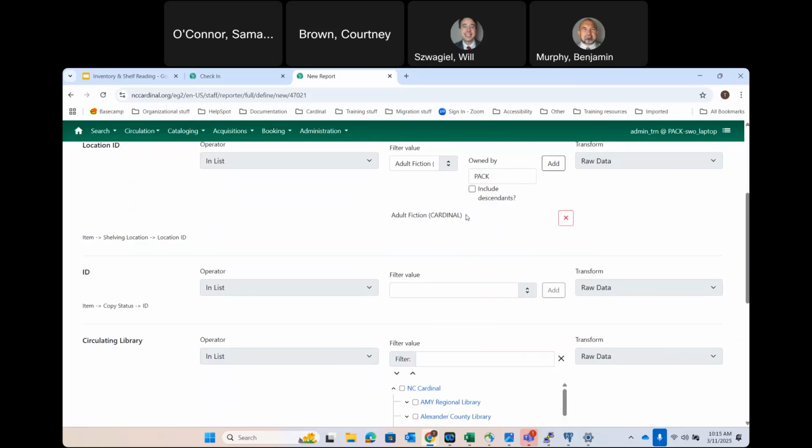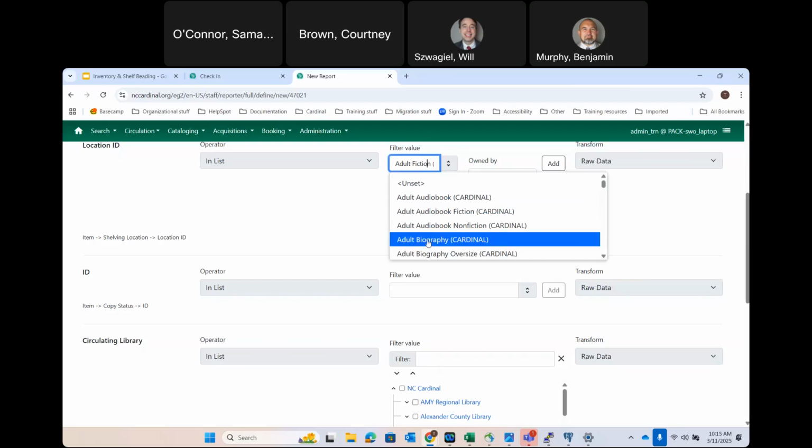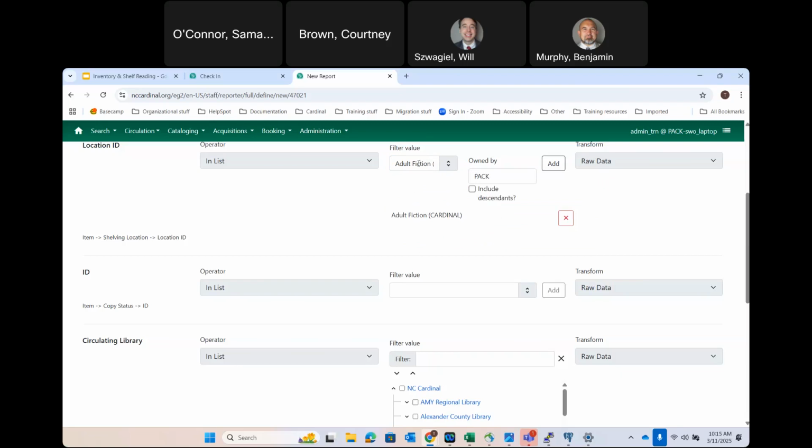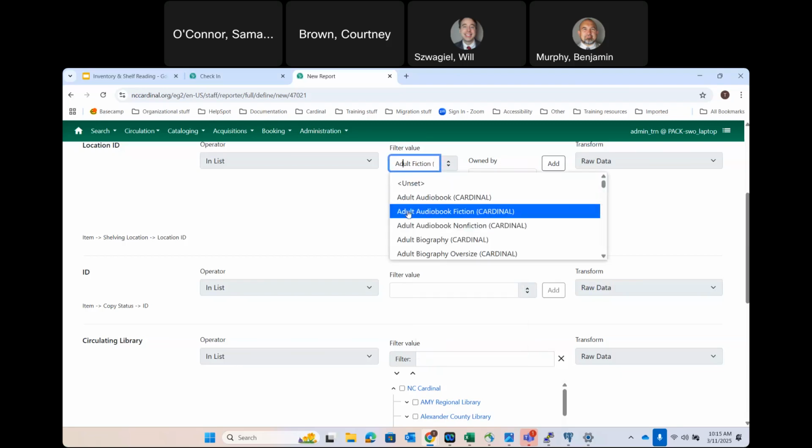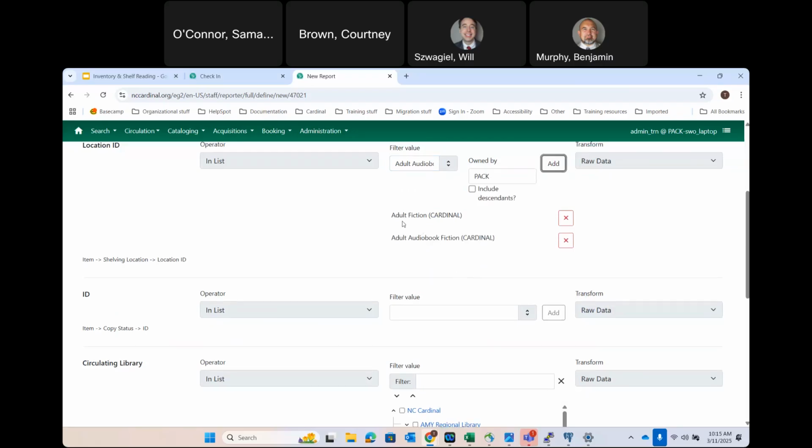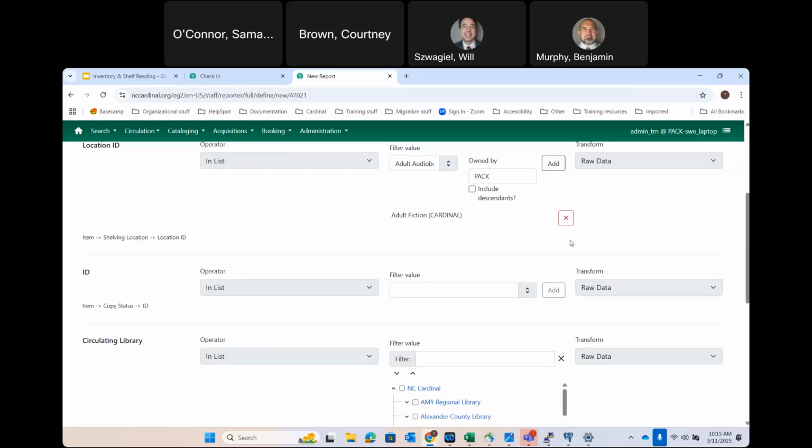Now, if you do have a number of very small shelving locations and you're going to be doing them all at the same time, such as your audiobooks or foreign language collection or something like that, you can put all those shelving locations in at once. So I could have adult fiction and then throw in adult biography as well. I'm not going to do that because adult fiction is fairly large on its own, but I could add additional ones. I'll show you what it would look like if I did. So if I added this second one, that's just been added to my list down here. And if I decide I don't want it, I can just get rid of it. So the first thing I'm doing is telling the report, this is the shelving location that I've just inventoried.